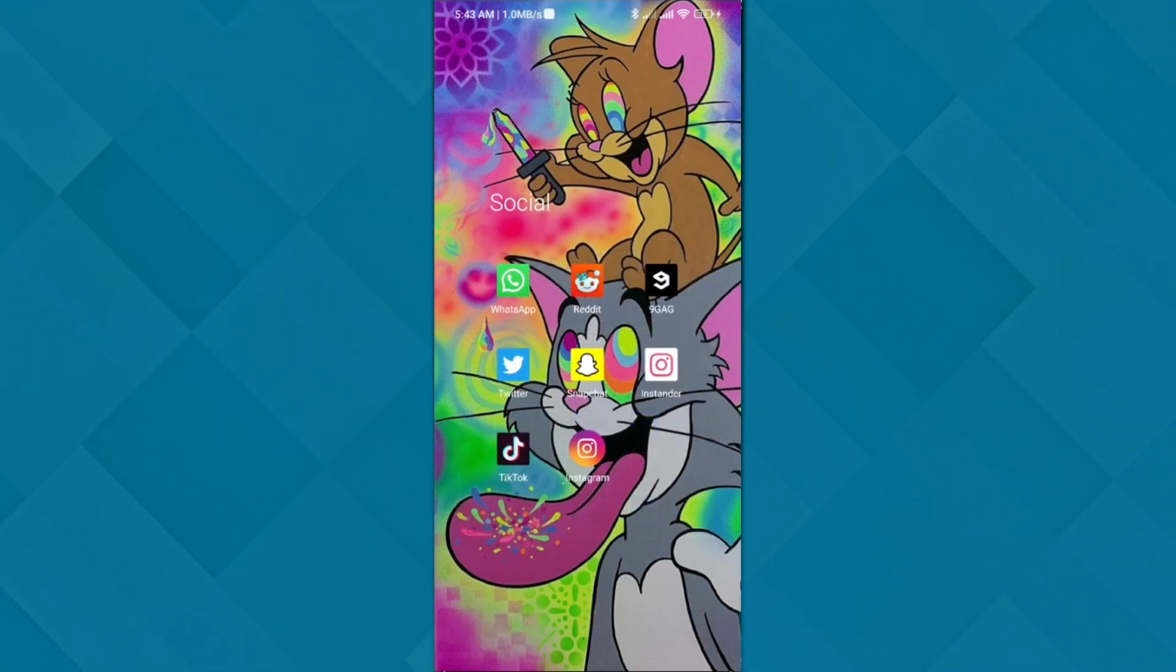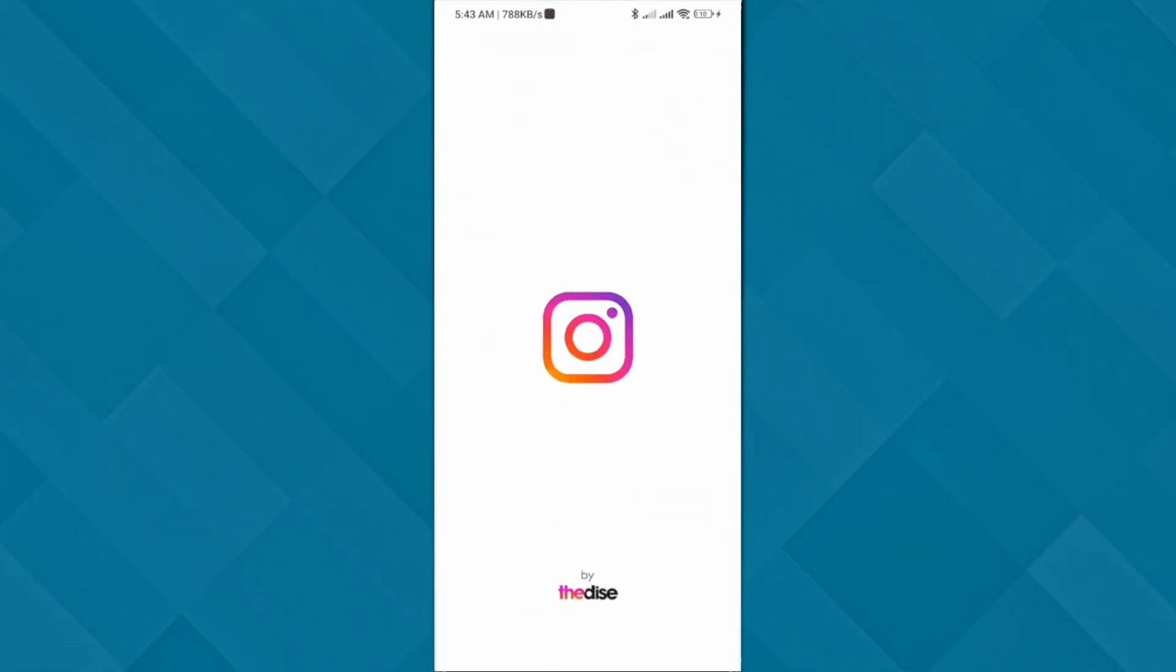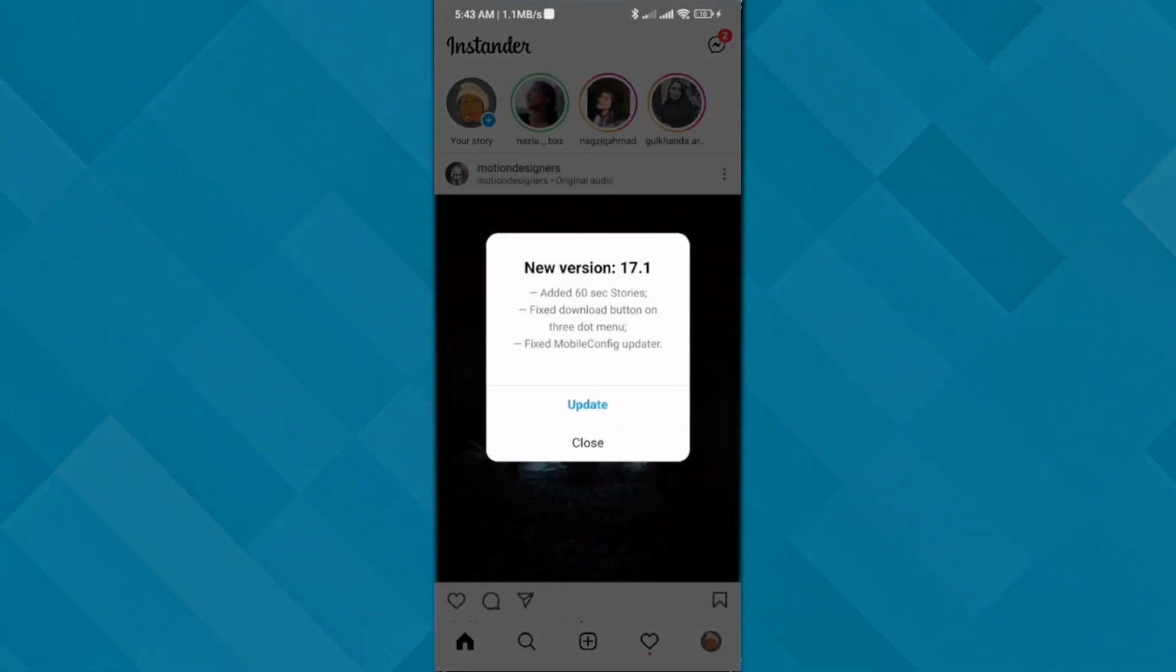You'll have to download a third-party application, or basically an alternative to that, which is Instander, or you can also call it Instagram Pro. So what you need to do is download this from Google. You won't be able to find it on Google Play Store since it doesn't follow some of their user terms and policy. So that's why you'll have to download it from Google. And what you've got to do is open up Instander and log into Instander. It's basically the same as Instagram is.